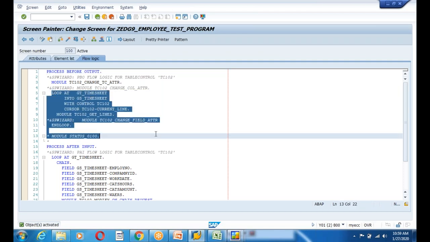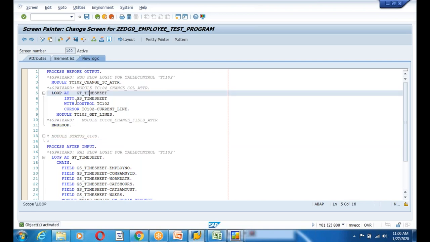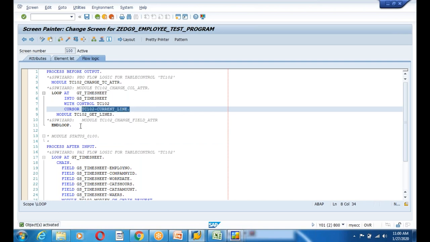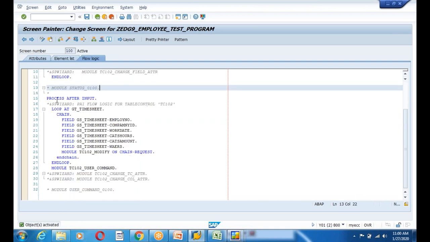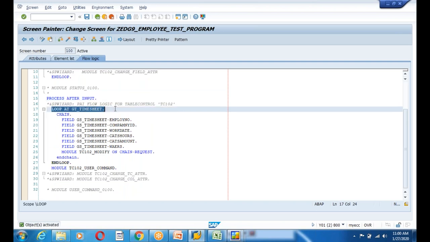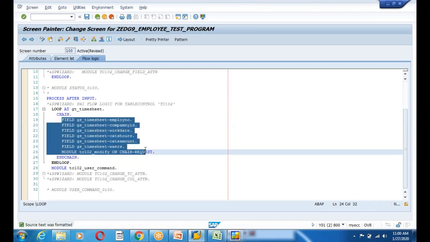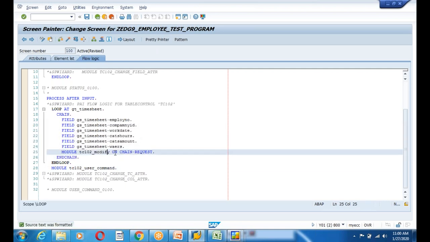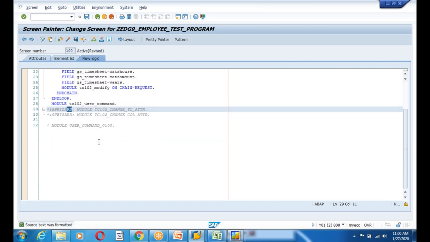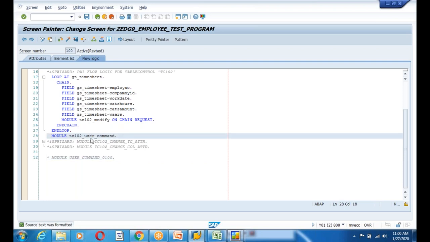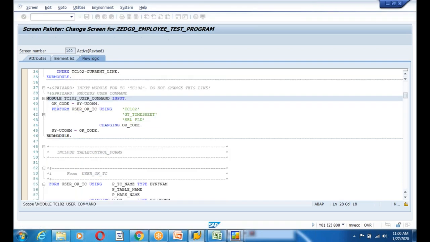Did we write the code? No. So see, it is looping at the internal table into the work area with control, the table control name, cursor. Leave this and see process after input. Loop at internal table, chain and end chain, and for every field it is modifying on chain request, guys. And this is my logic, and also TC_102 user command, and go to the user command, and here it is going to give all the logic, guys.